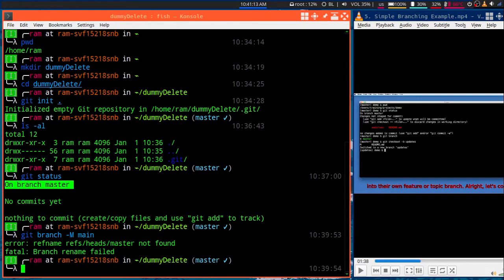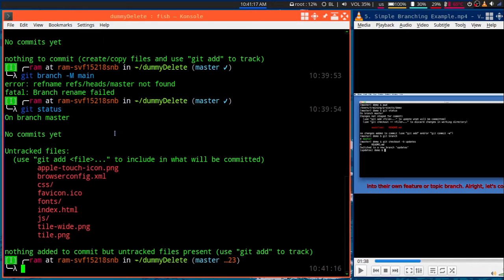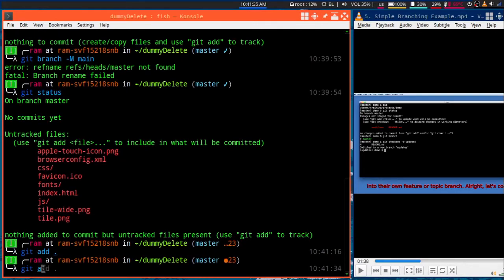If I type git status once again, git will show there are some files that should be staged and committed. So now we are going to commit. For that you can type git add dot, which indicates that it will add all the content of the current folder to the staging area. Then we can commit it, commit -m for adding a commit message. It is very important.